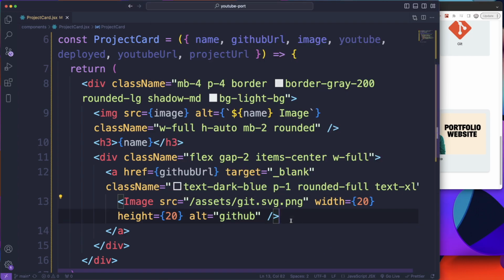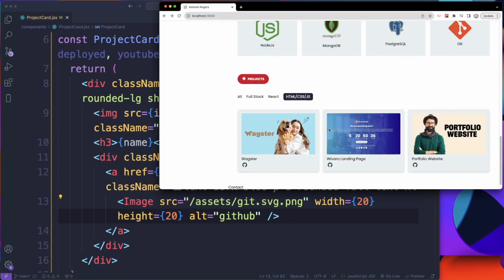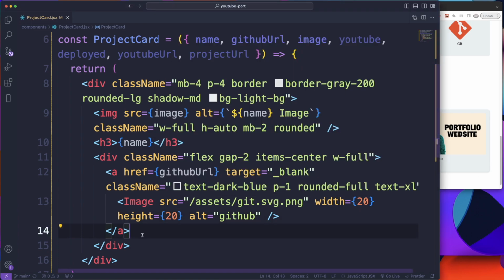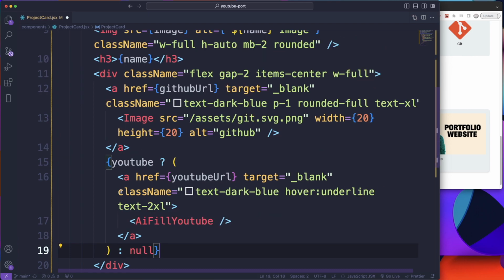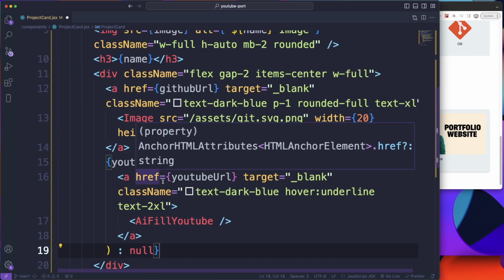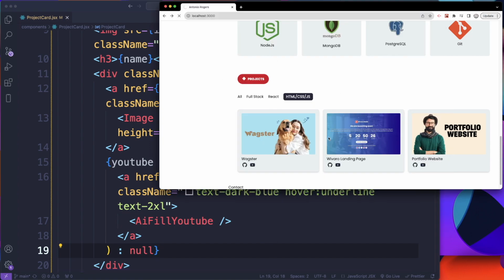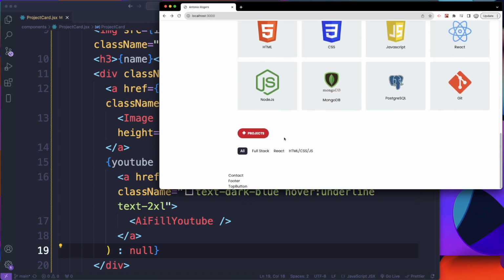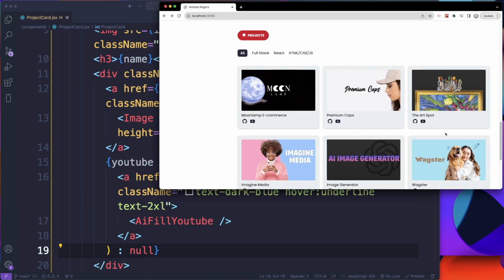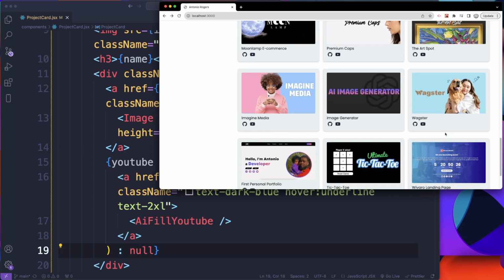Nice. Okay, and now we're gonna render stuff out conditionally because some of our tags don't have the YouTube. You guys know how to add this part in. I'll probably just copy and paste it. So this is YouTube. If YouTube is true, it's going to show the YouTube link, and when you click on it, it takes you to the YouTube tutorial that I did. These are the ones that have a YouTube tutorial. Mostly all of them got it.